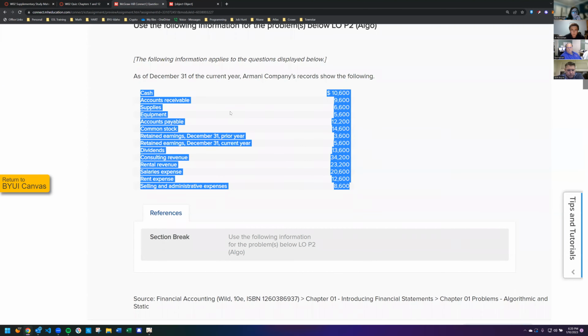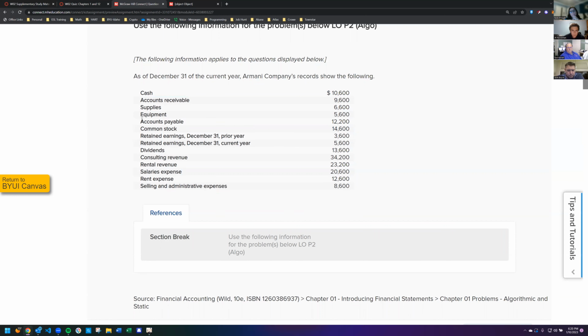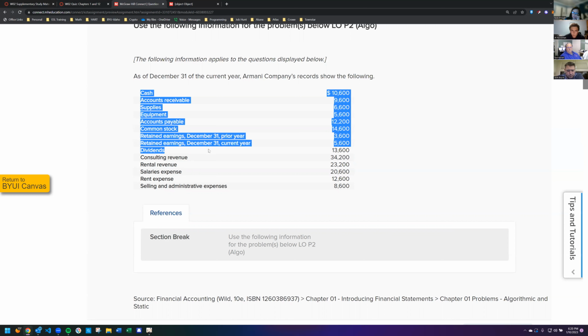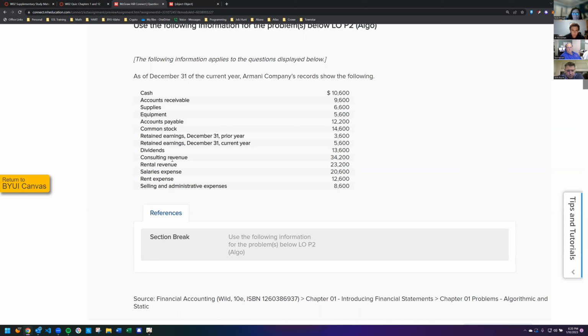A little sign of where they go might be in the order that they're in, but essentially everything down to dividends, okay, this is all going to be on your balance sheet. Everything that's a revenue item or expense item is going to be on your income statement. Okay, just as a general rule of thumb.